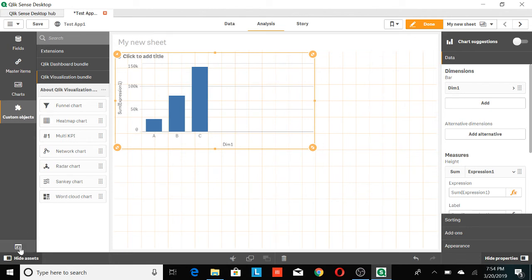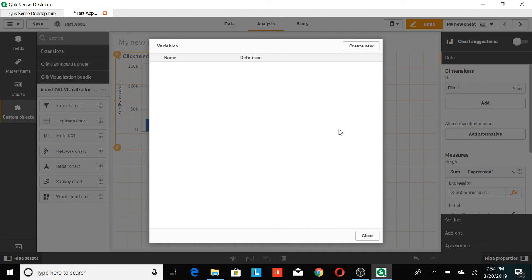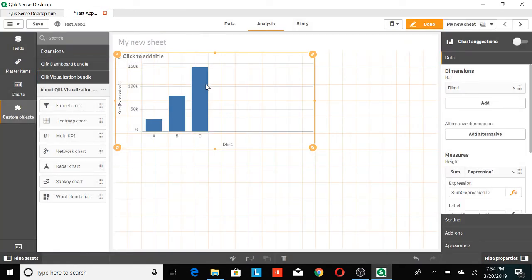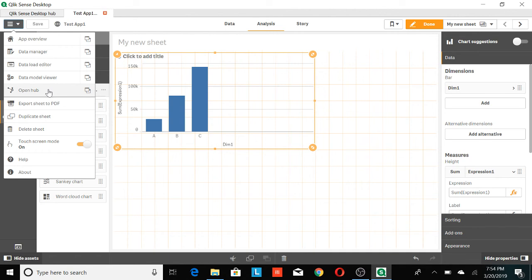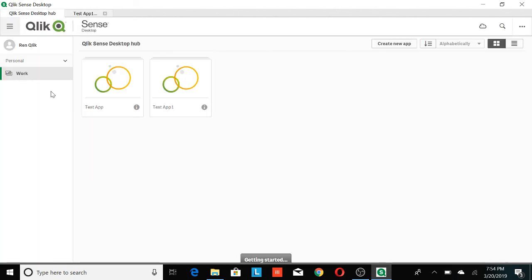And if you click over here, the small icon, this is a variable. This is where you can create the variables. So yep, I think I have covered most of it in terms of how QlikSense desktop getting started. I hope I have not missed anything. So this is Open Hub. It will just take you to the home screen of your QlikSense Hub. So this is about QlikSense desktop, an overview getting started. I hope this will be helpful. Thank you.